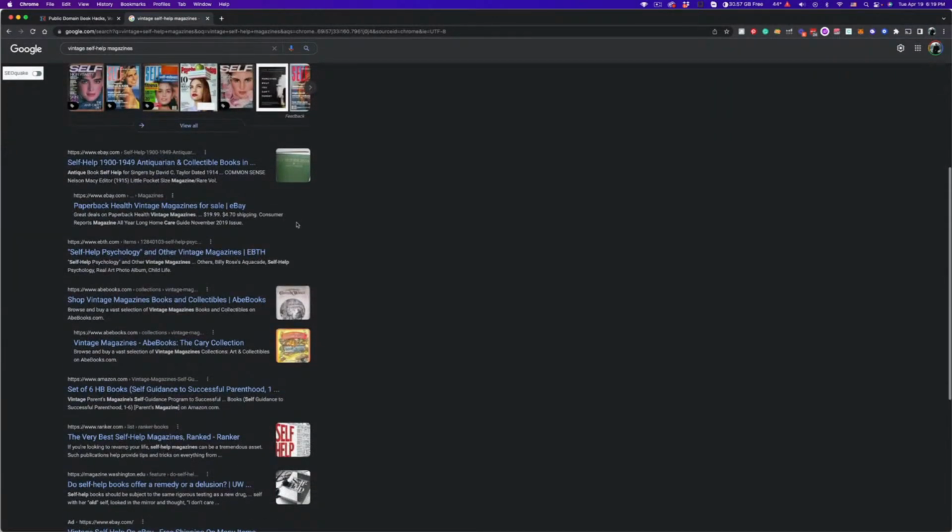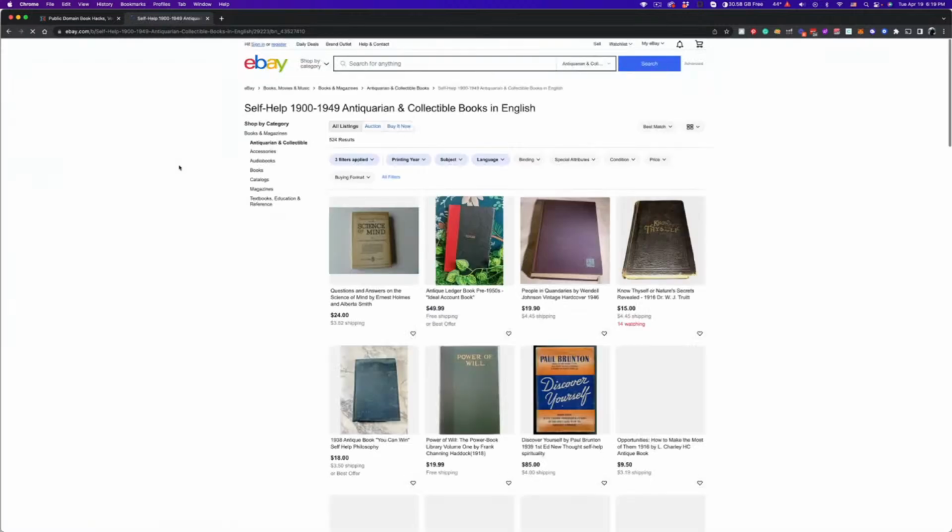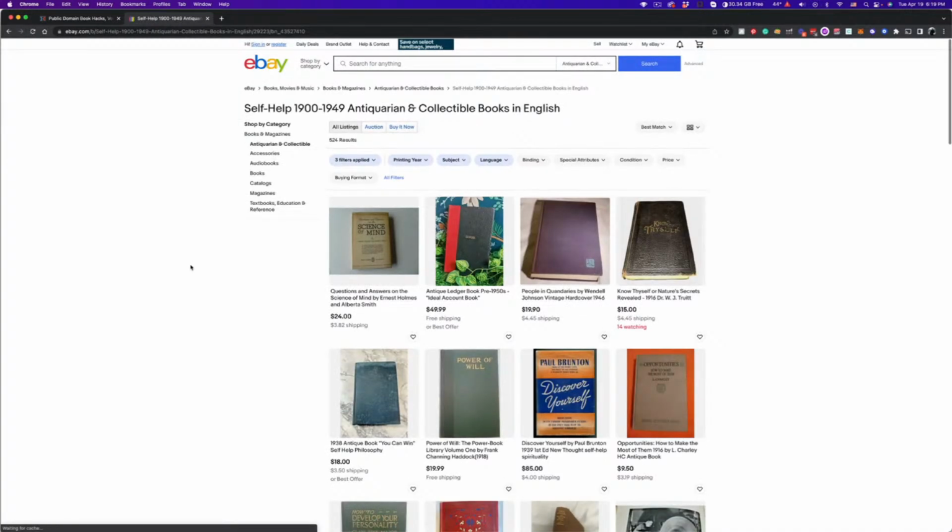Now, self-help may or may not get us to where we need to go. That's why you need the list of keywords. And we'll dig into that as an example here on the next page. So here we have self-help 1900 to 1949 antiquarian and collectible books. Okay, so that can point us in a direction.